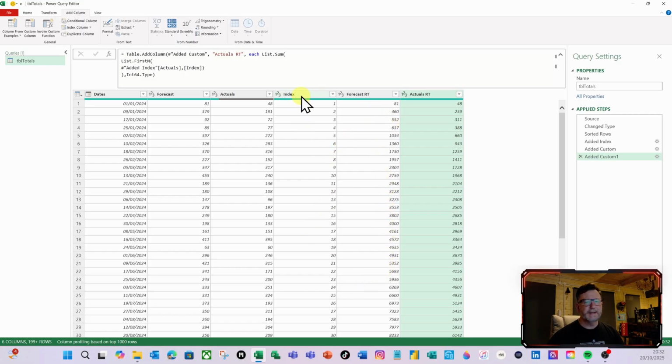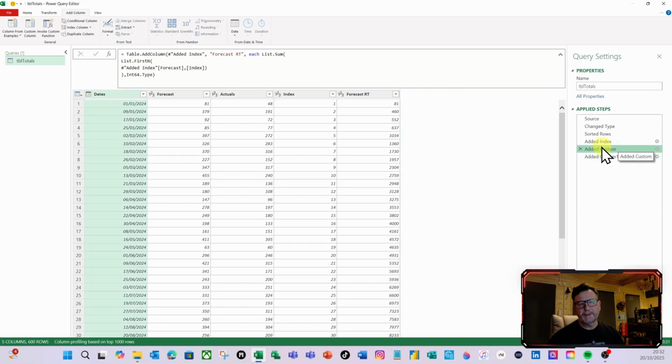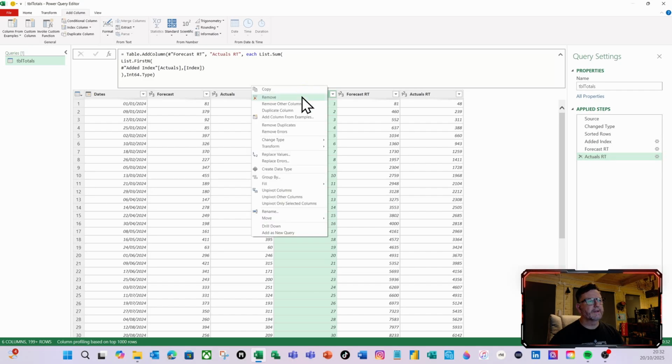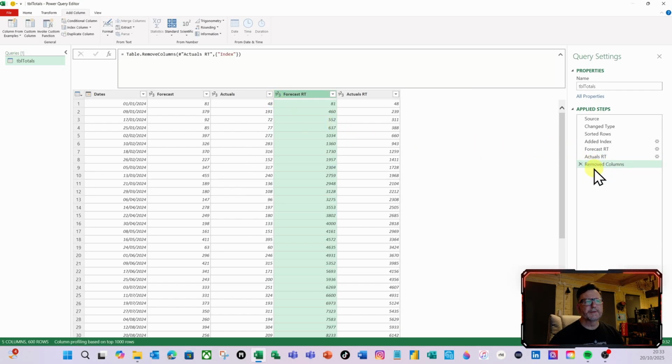So I don't need the index column now, and let's rename these actually so I know what they are. It's always good to rename your steps so you know what they mean. So let's call that Forecast RT, return. Let's rename this one. Call that Actuals RT. And then I'm going to click the index column, right click on it and just remove it. And it's removed. And there you go.